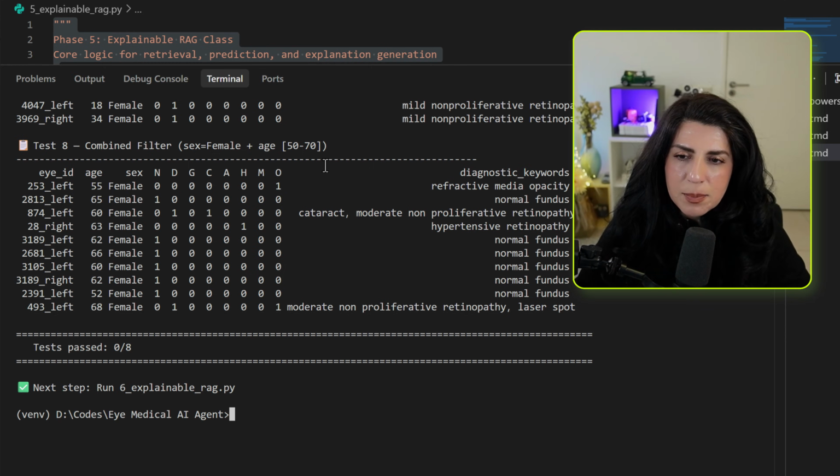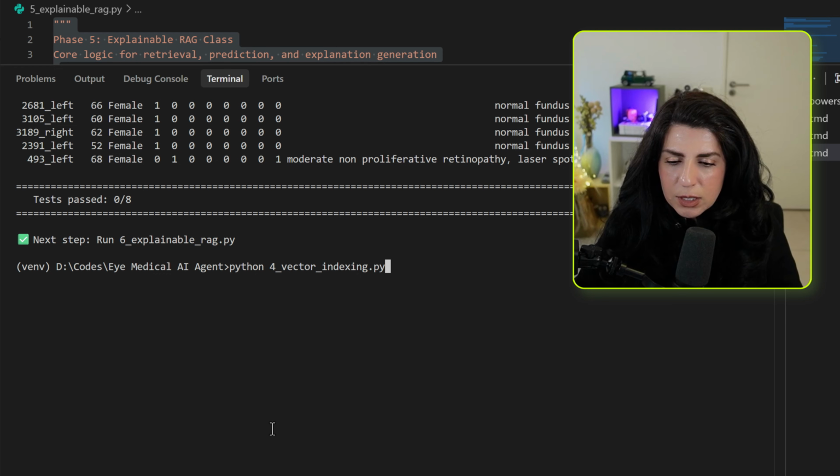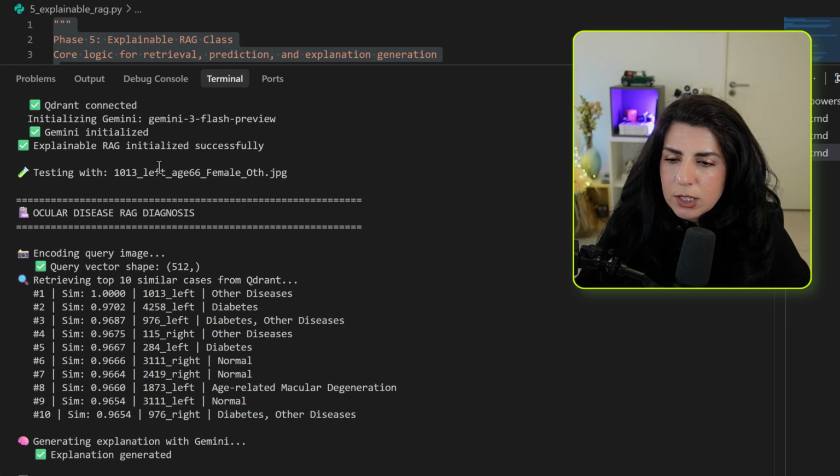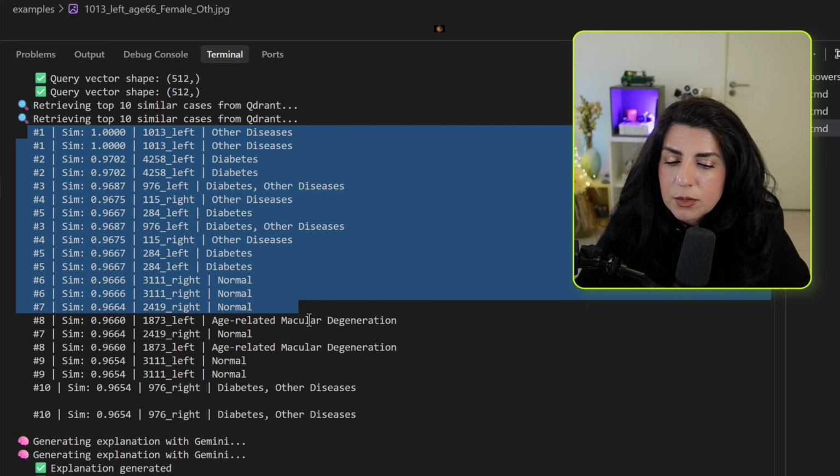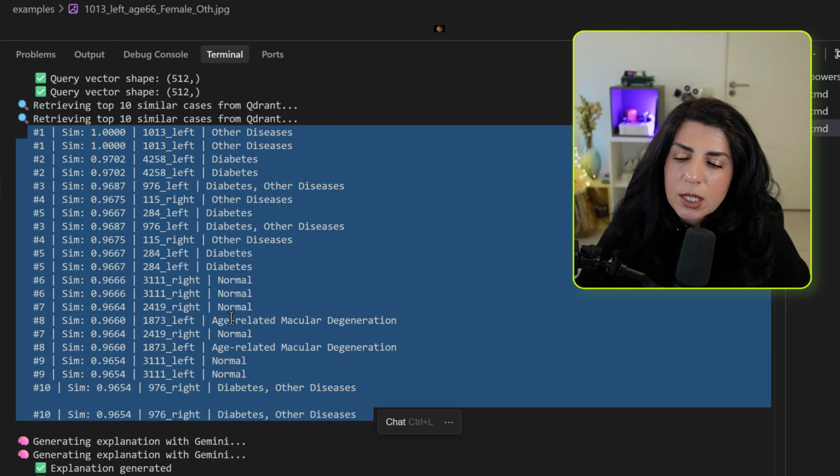Let's do the explainability. The first thing I do is run explainable for you, and then I will show you the code. So what we have done here is just testing for one specific patient. We've got randomly one of our patients. So it's 10,013, this one. Let me show you. This is actually the image. Then we have retrieved top 10 similar cases to that picture.